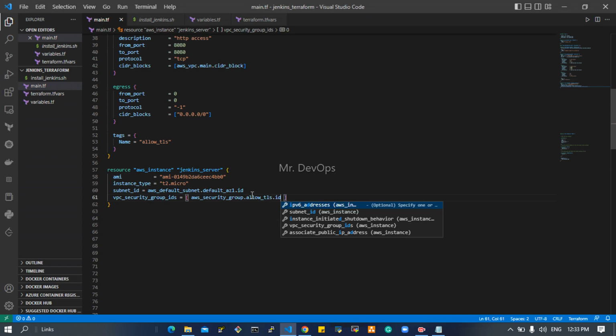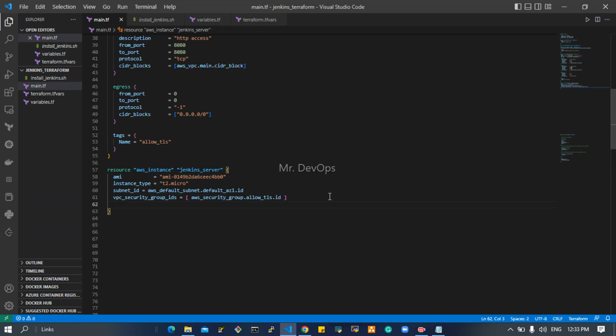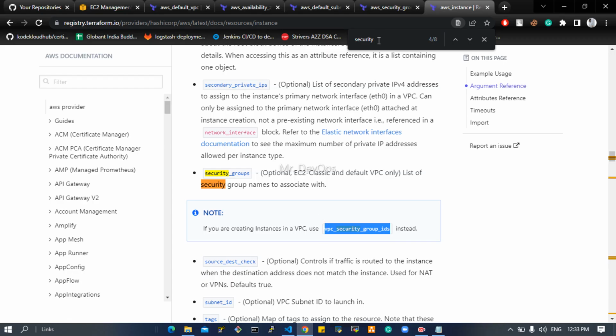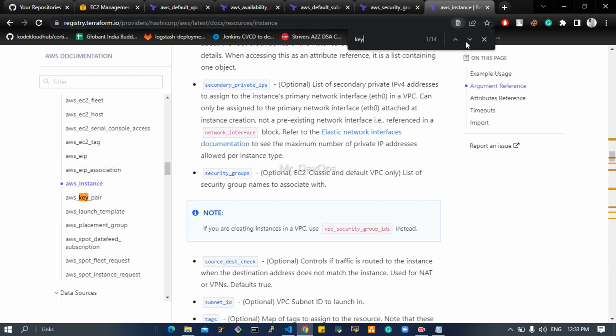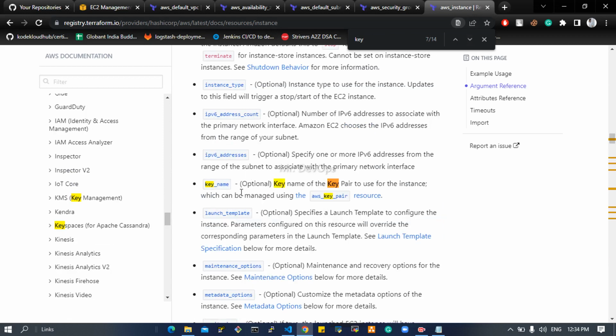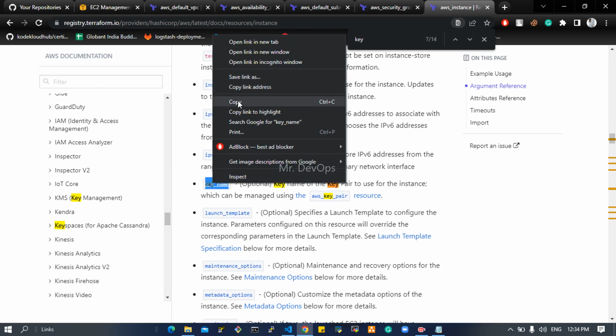Once this is done, guys, what else do you need? Okay, so you are creating this server, you need some key, right? To access this server, like either pem or ppk, hope you know. So to access this server, some key needs to be there. Okay, so how to pass that key? Just search again something related to key. See the key name, this is optional, it will take the default one, but let's take this.